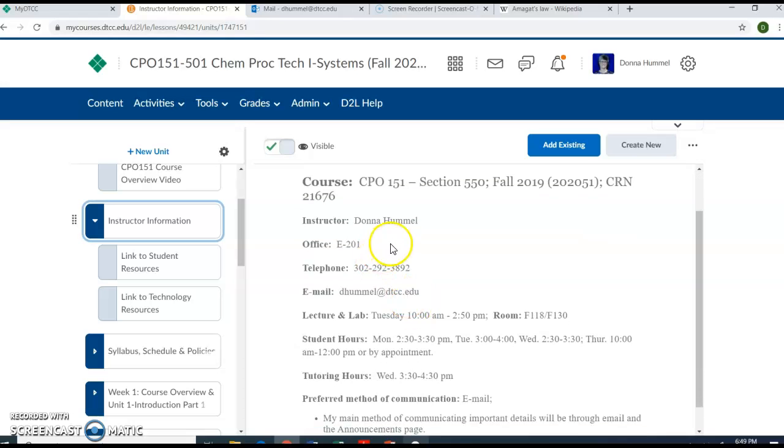So again, most of you have probably already had me, so this is at least your third or fourth course with me as your instructor, so it's pretty familiar to you. Now, I'm available to you at all times, of course, from 10 to 2:50, and these are other student hours available to you. And of course, if you need to, you can make an appointment with me.